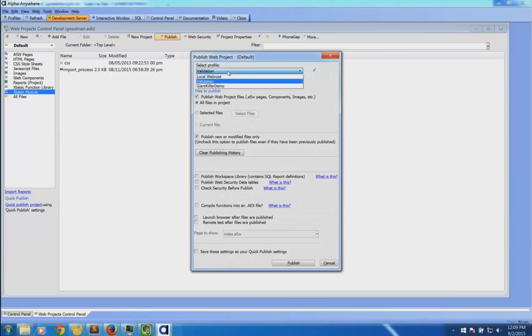And in this project, I have 3 profiles, and this is probably what most people will see. First one is local web root, which is where you'll publish to your local development machine. So you can actually run it outside of the development environment, but running on your local machine.